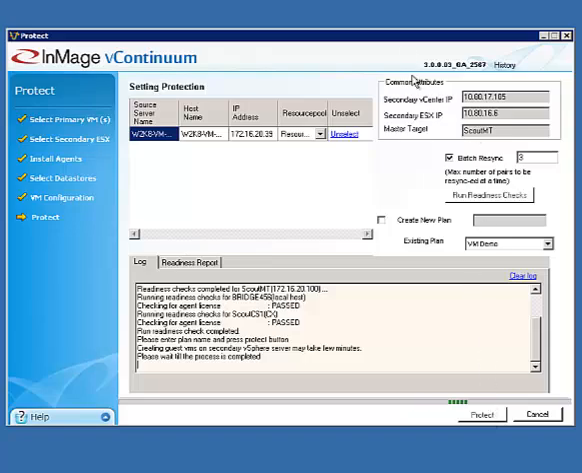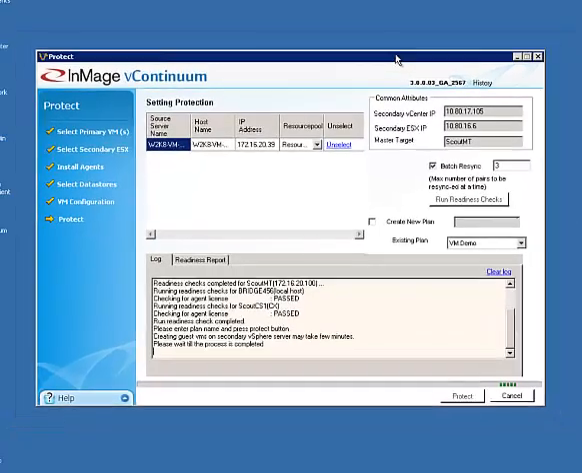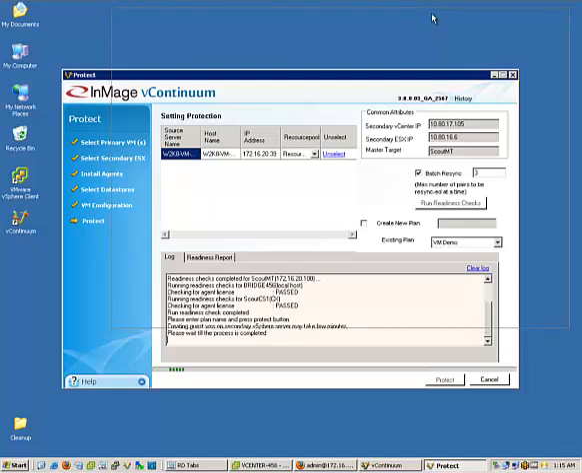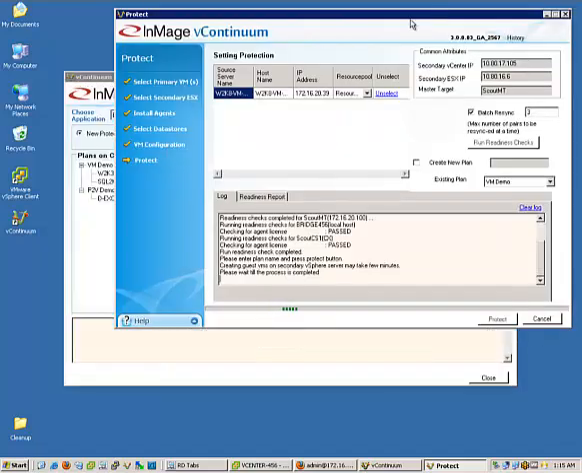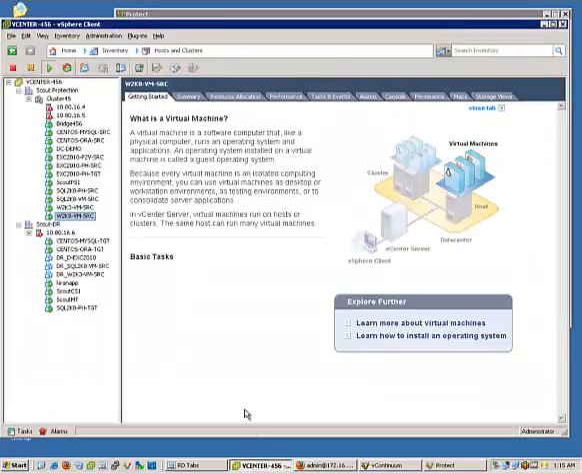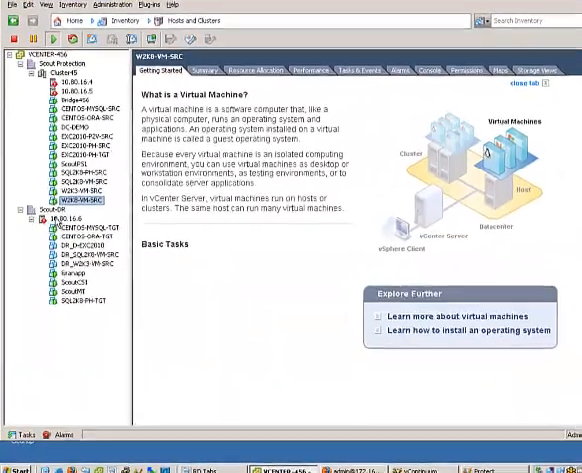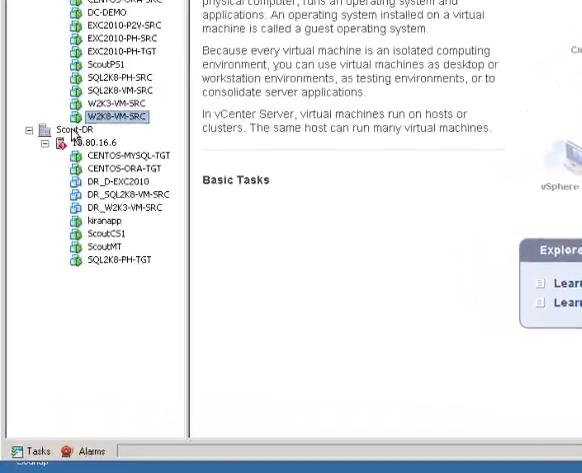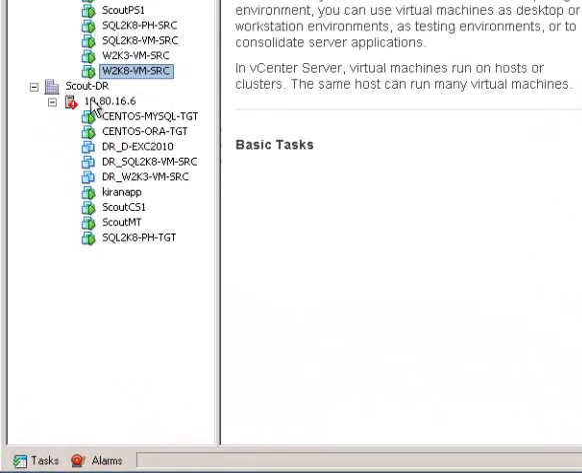At this time, it's just simply establishing the information that's needed in order to protect that virtual machine on the remote site. I'm going to bring up the vCenter application now, and I want you to pay attention to the lower portion of the vCenter information where we will soon see a virtual machine be created for that Windows 2008 demo that we just set up.